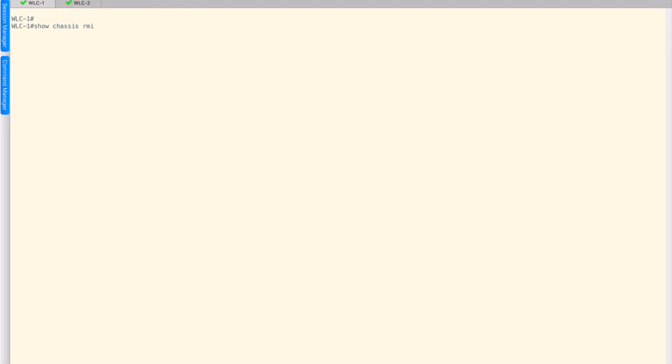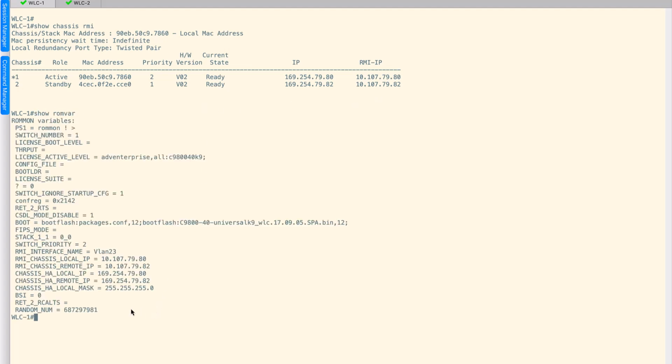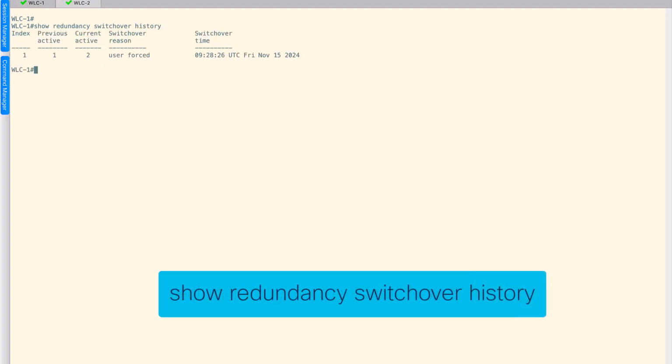The show chassis command points to the current C9800 wireless controller on the console using the asterisk symbol against the chassis number as shown. Show romvar command to check the IP details. To manually switch over, use the command redundancy force-switchover. Validate the switchover reasons using the show redundancy switchover history command.